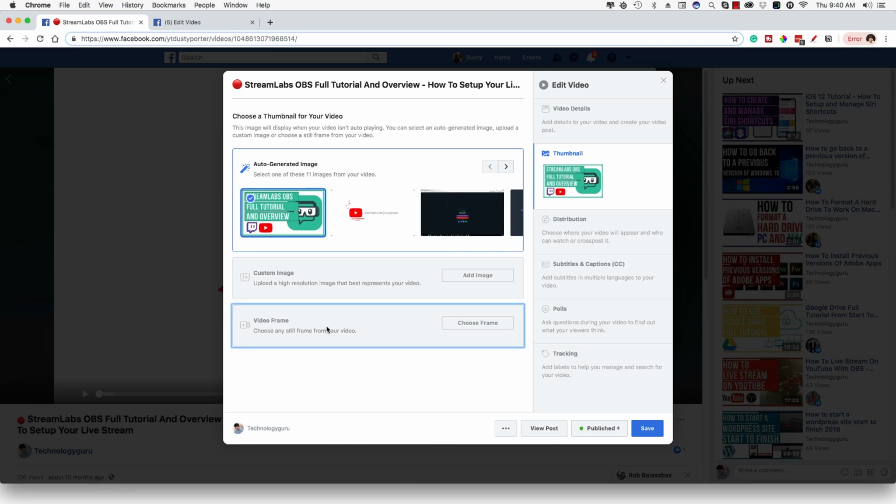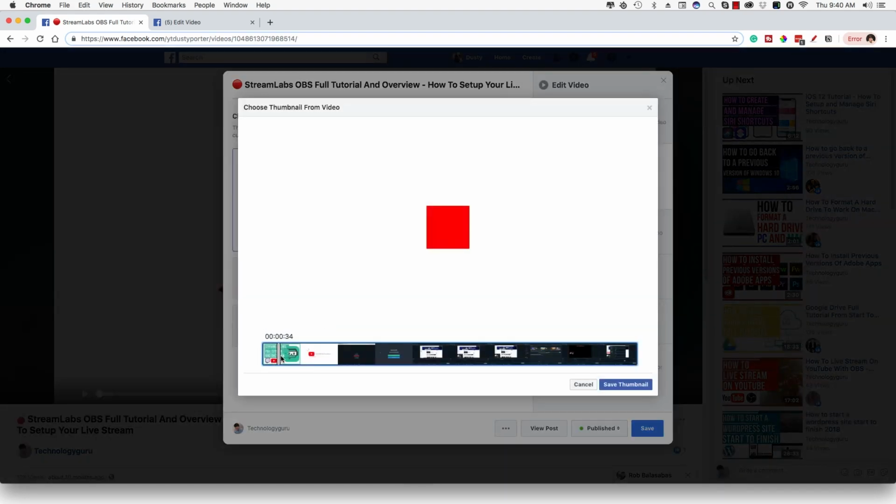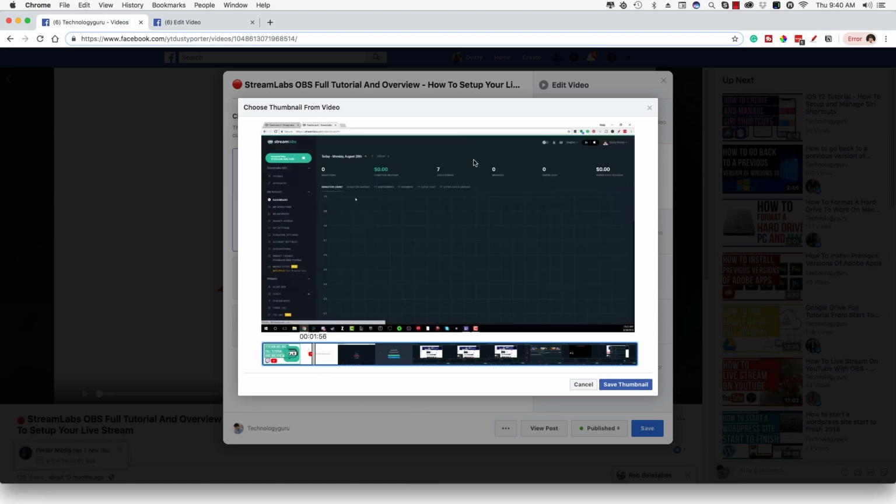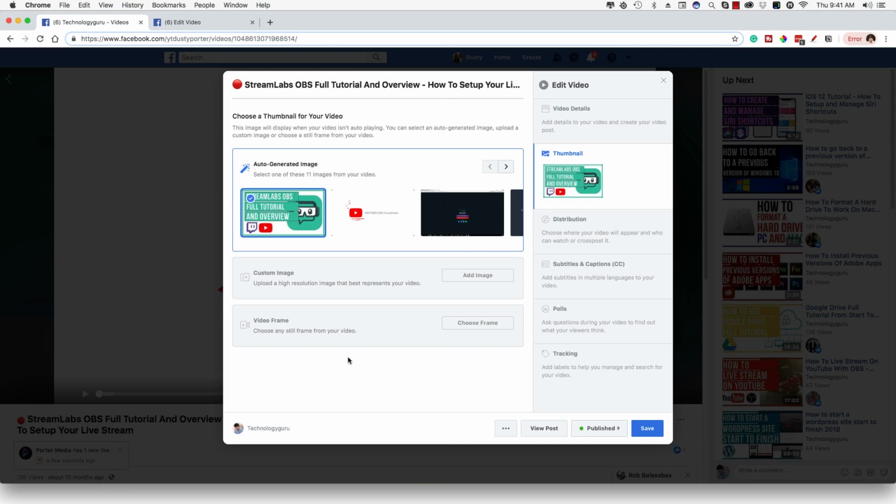And you could even choose a thumbnail from a video frame exactly. So we can scroll through here and select an exact frame of a video and upload that as our thumbnail. Just click save thumbnail and you're good to go.